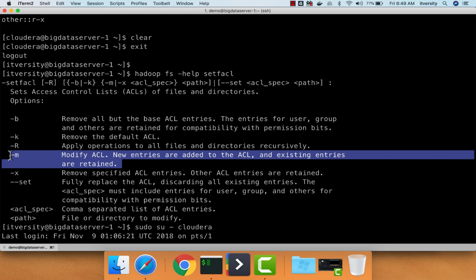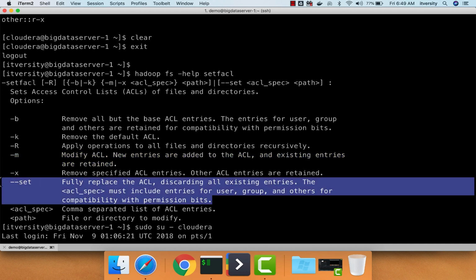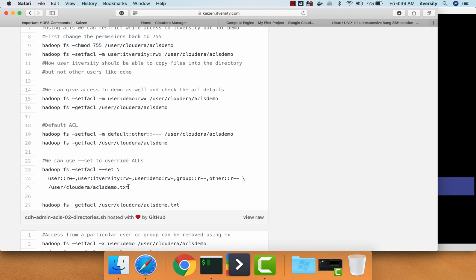However, if you want to set properties for multiple users on the same file, or users as well as groups on the same file or directory, then you can use --set. You can see the example here. In this case, on user Cloudera ACLs demo.txt, we are trying to give read and write permissions for the owner, read and write permissions for user ITversity as well as user demo. But for other users on the system, we are not giving any direct access except for the defaults. And also we are trying to set at a group level. For group, we are giving read-only access. For others also, we are giving read-only access.